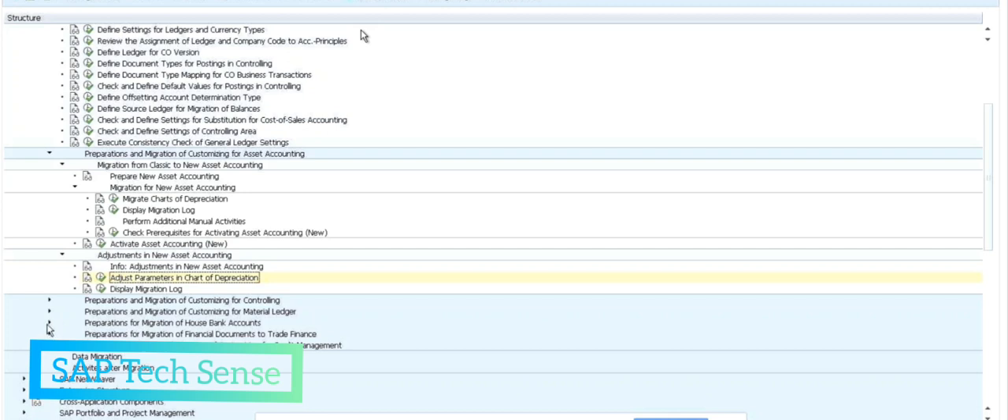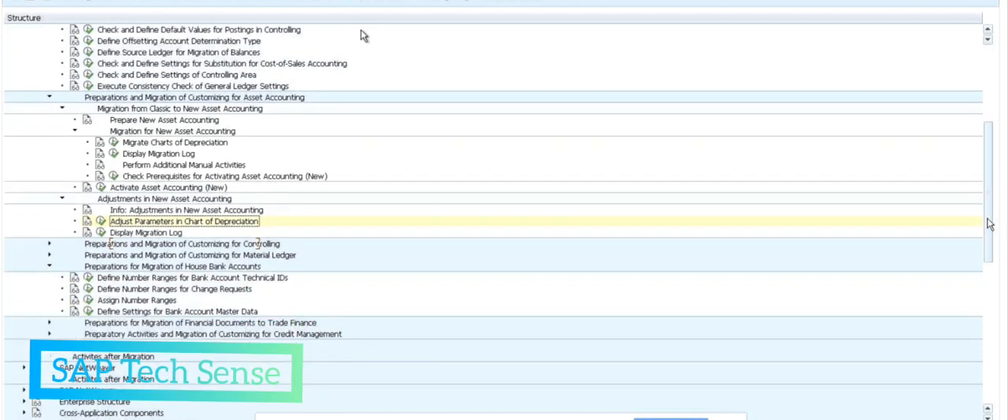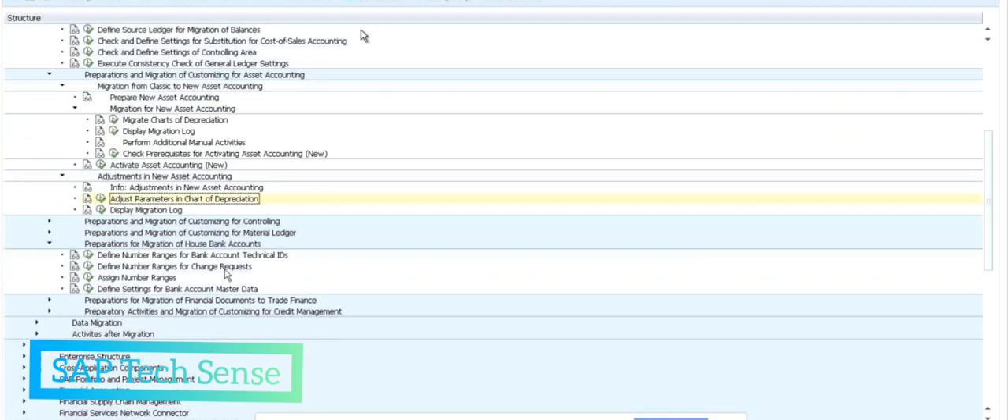And in the same way, for preparation for the migration for the house banks, we need to take the same thing here. I think we have seen this setup also: define number ranges for bank account technical IDs and define number ranges for change request.